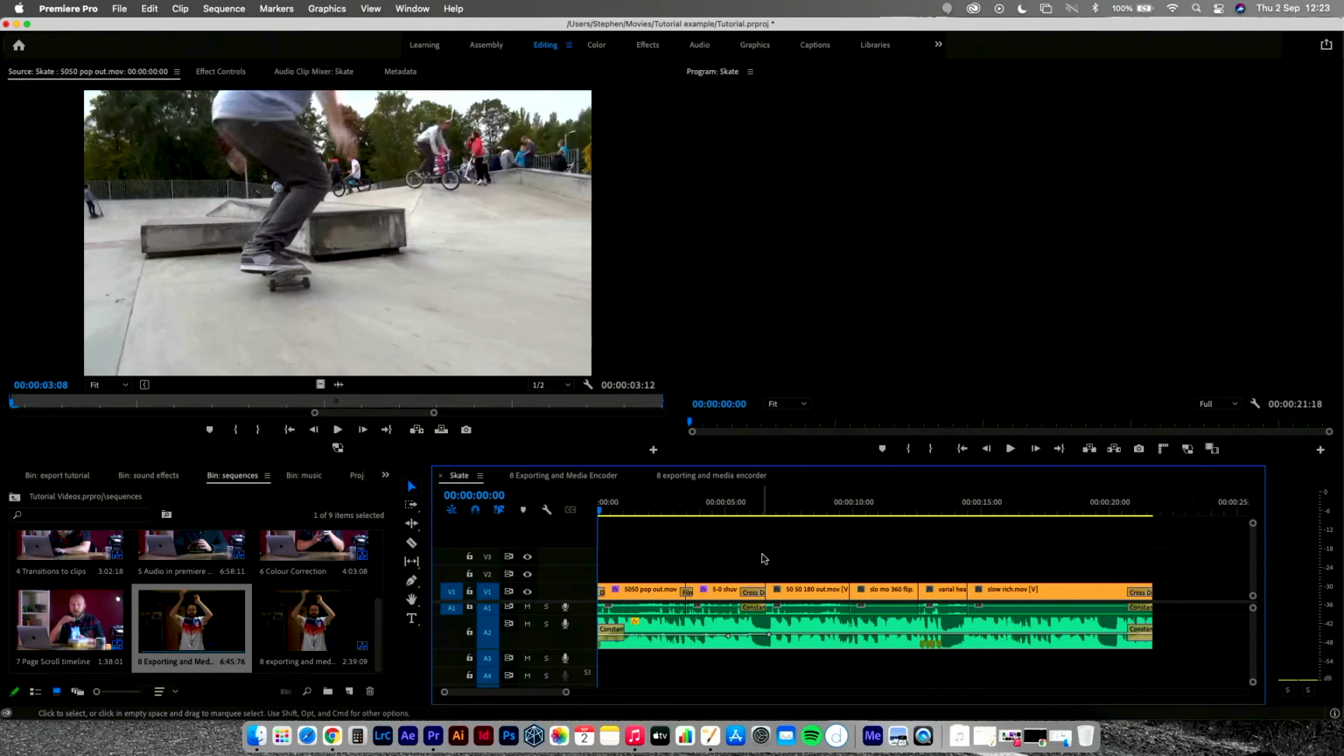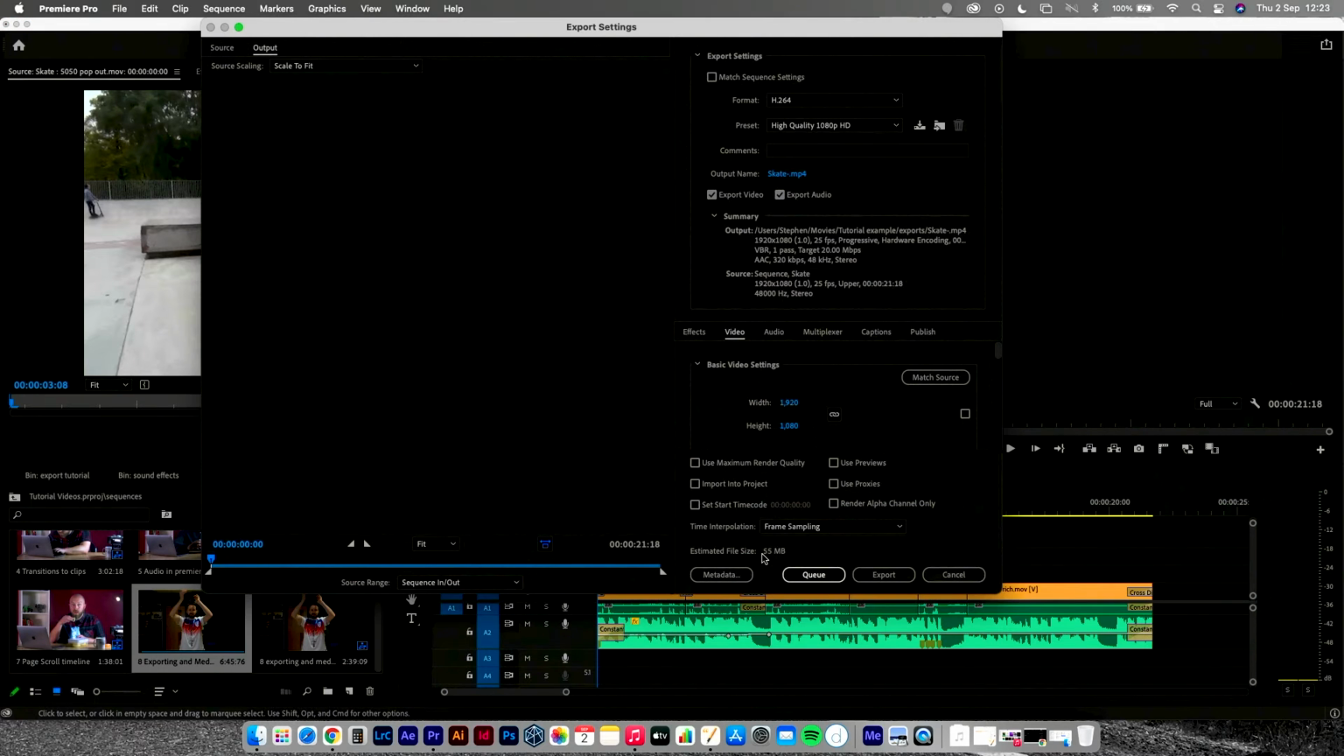Another way to just set up the export window is to use a shortcut on your keyboard. On your keyboard, just push Command and M for Mac users and it will bring the export settings box up straight away.